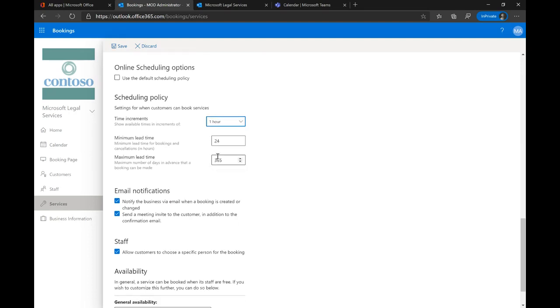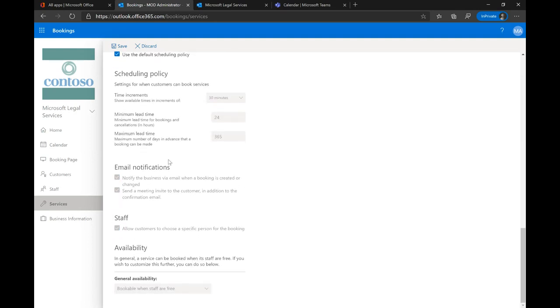Again, all of it can be customized, or I can decide to leave it as is and use the default settings. You can adjust the email notifications, if you want to receive an email to the business email when a booking is created. And then if you want users to choose the specific staff for their service. If not, we can deselect this and it can kind of be a free-for-all. It will assign that booking to anyone that has open time.